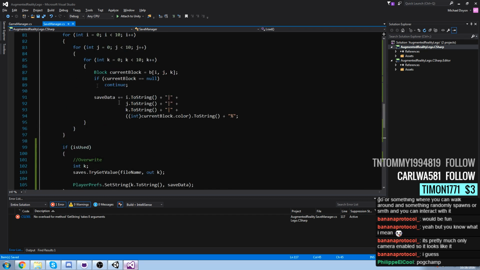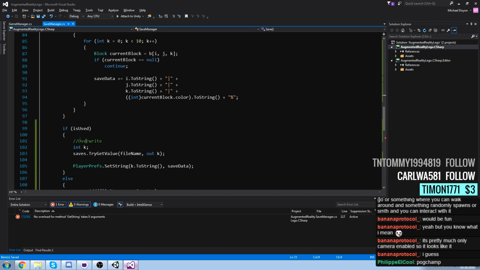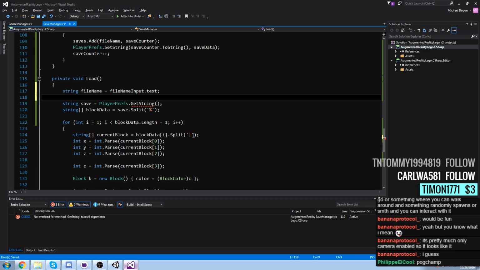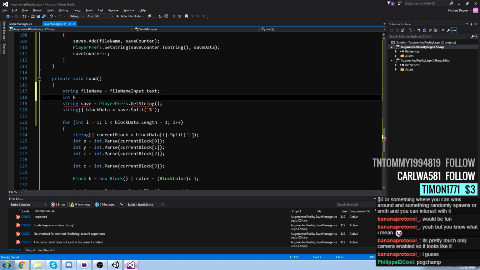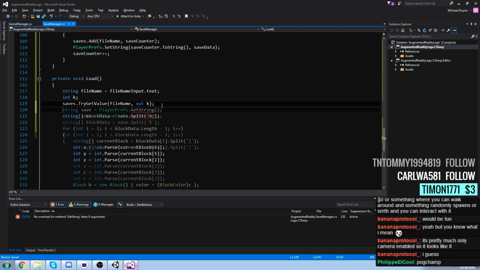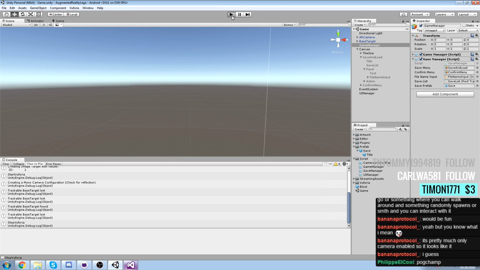So here's what we're gonna be doing. We're gonna go back to where we actually fetched the name of our input. Here it is. We're gonna be loading using the file name. Then once this is done, we do int k equal to saves, TryGetValue, file name, and then out k. Put that on the wrong line again, int k, simply like that. And I think that's going to be pretty much it. So we get string k to string, and we should now have our green line again.